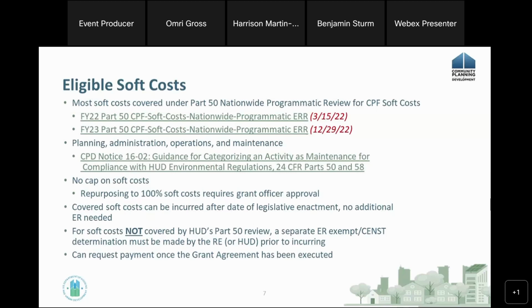Now, all soft costs covered by HUD's Part 50 Nationwide Review for soft costs can be incurred any time after the date of legislative enactment for your fiscal year grant without the completion of a separate environmental review. That's because HUD already completed a nationwide review covering these soft cost activities specifically.